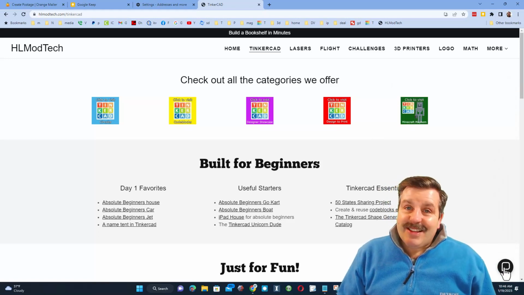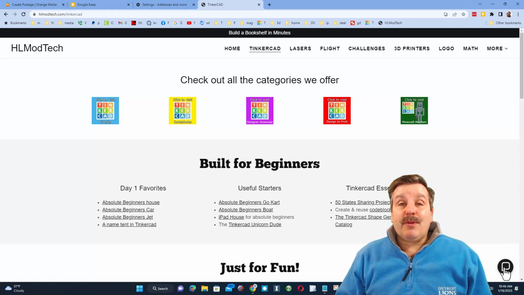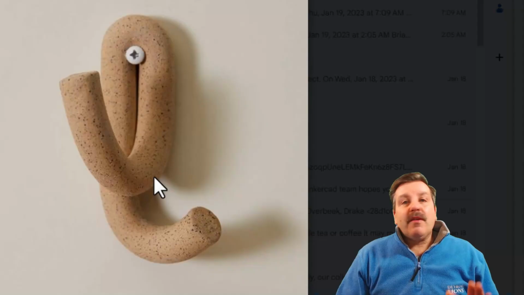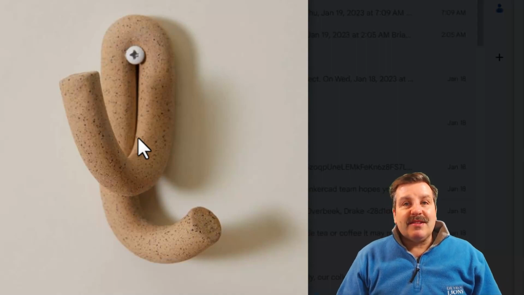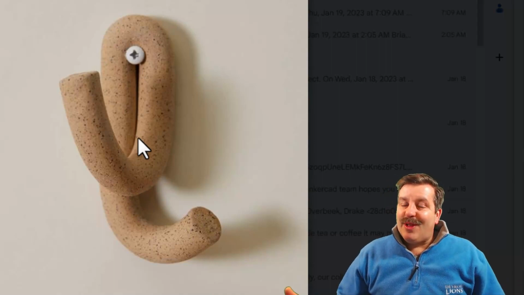Friends, I mentioned that today because, of course, I got a suggestion from a user. Let me show you what I've got. The user said, "How could you make this in Tinkercad?" I've got a way, so let me show you.